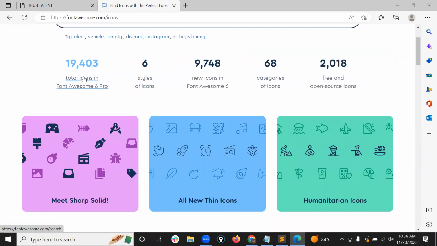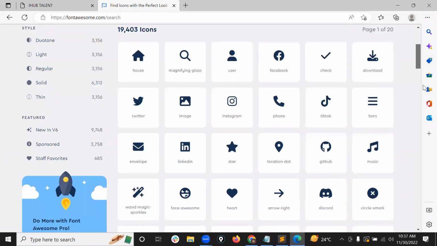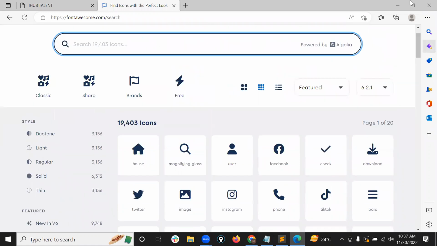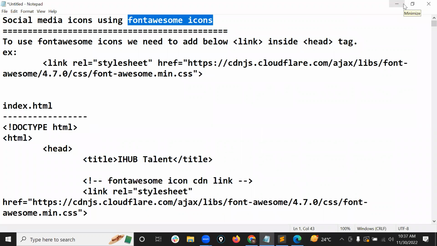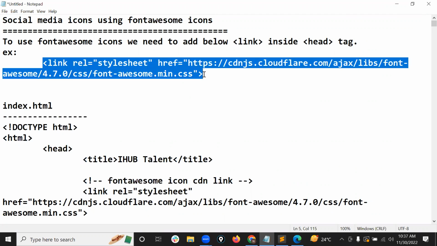Here we have that much total icons in font awesome. We have different ones. Which one you like, you can take that icon. But remember, when you can use these icons in your code: if you add this font awesome CDN link, then only it is possible to use these icons. Otherwise, we cannot use any icons.